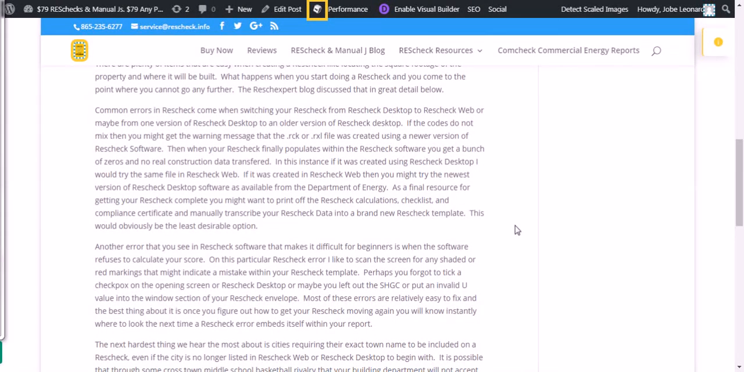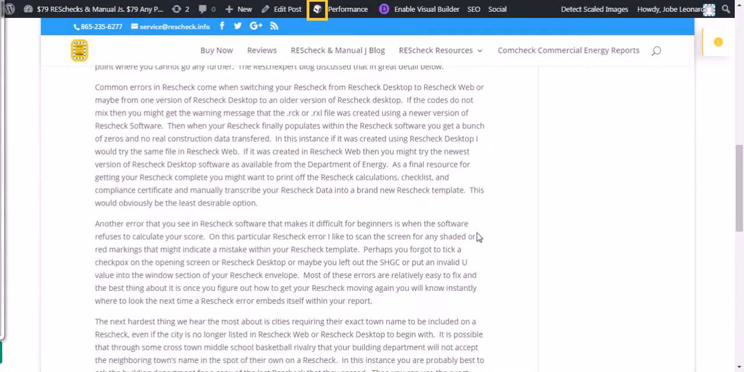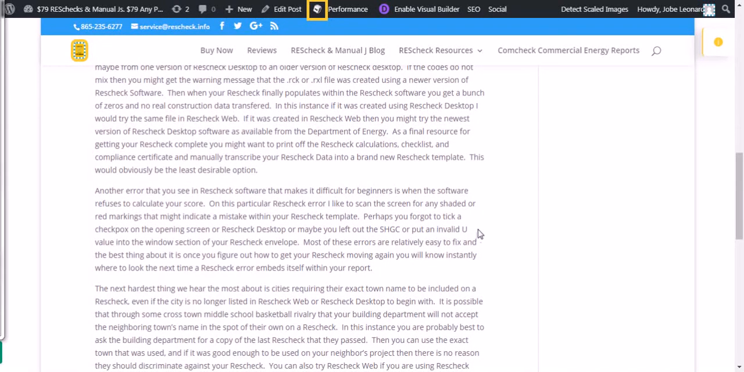Common errors in Rescheck come when switching your Rescheck from Rescheck Desktop to Rescheck Web, or maybe from one version of Rescheck Desktop to an older version of Rescheck Desktop. If the codes do not mix, then you might get a warning message that the .rck or .rxl file was created using a newer version of Rescheck software. Then, when your Rescheck finally populates within the Rescheck software, you get a bunch of zeros and no real construction data transferred. In this instance, if it was created using Rescheck Desktop, I would try the same file in Rescheck Web. If it was created in Rescheck Web, then you might try the newest version of Rescheck Desktop software as available from the Department of Energy.